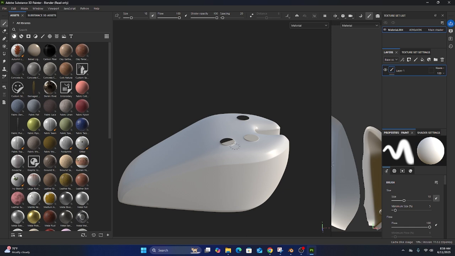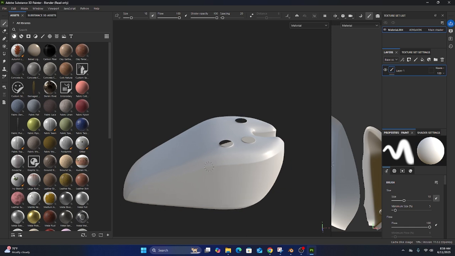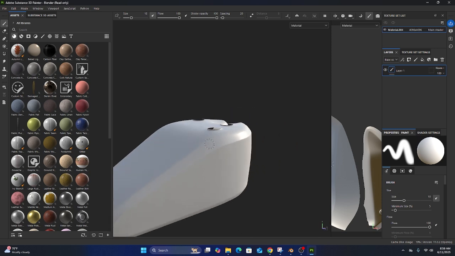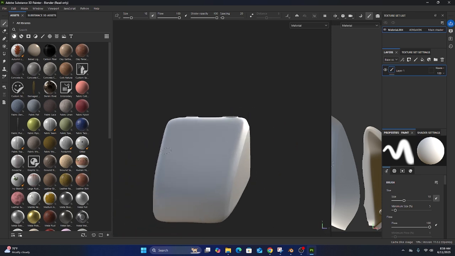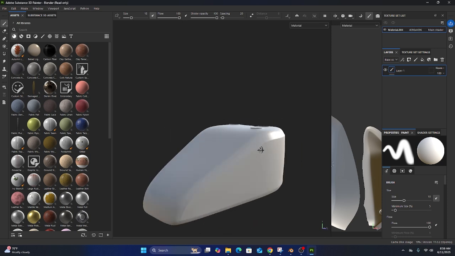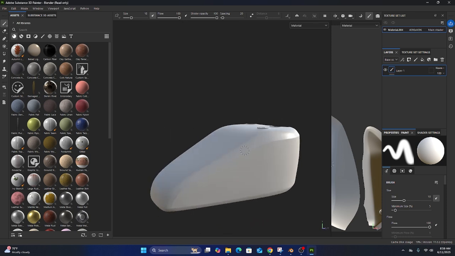Okay, so before we actually get started texturing, we need to do something called mesh map baking. Mesh map baking, you can think of it almost as if you were to go to a tailor for a dress or a suit or something. It's Substance Painter taking this object's measurements, so when we actually add texture to it, it's much more optimized.